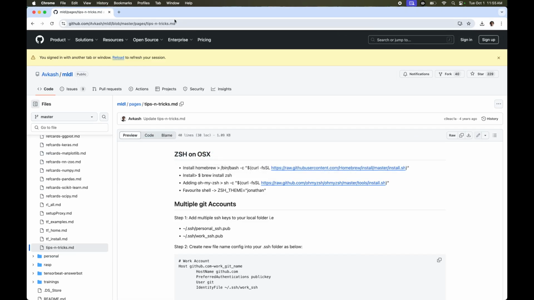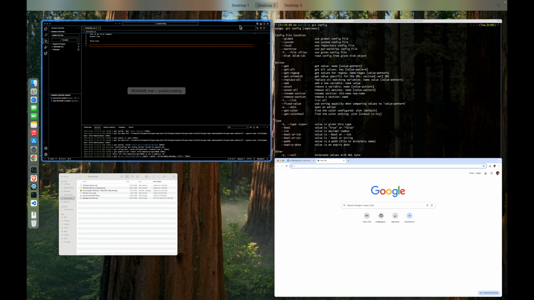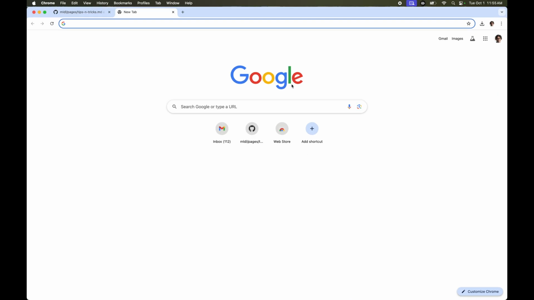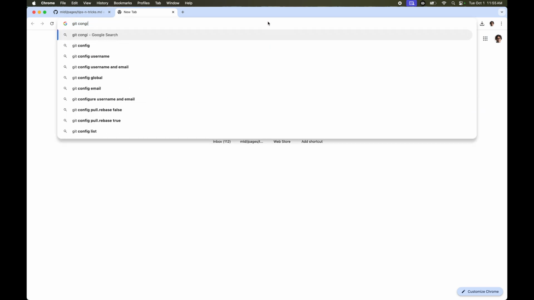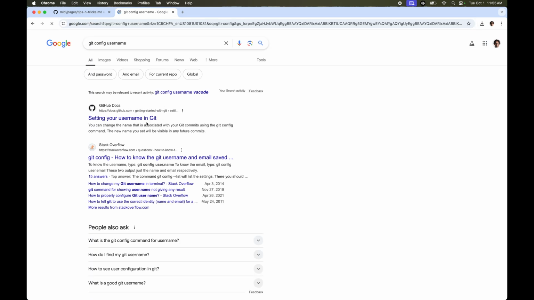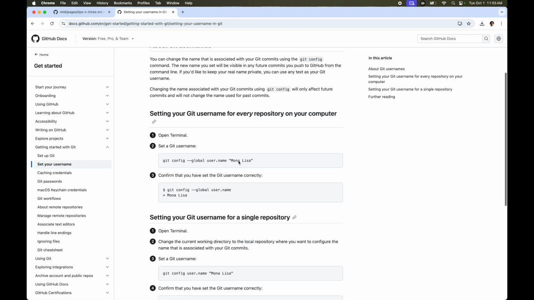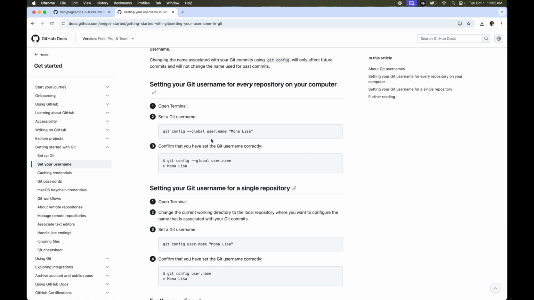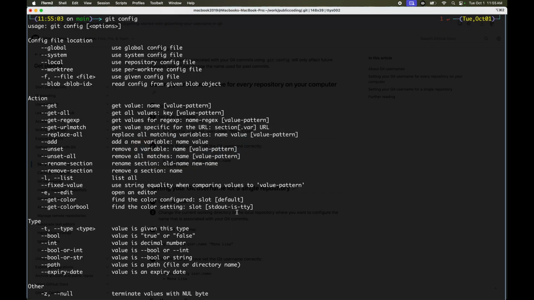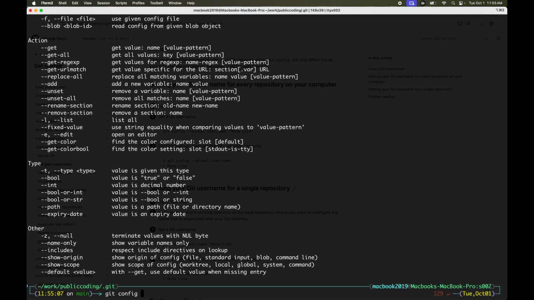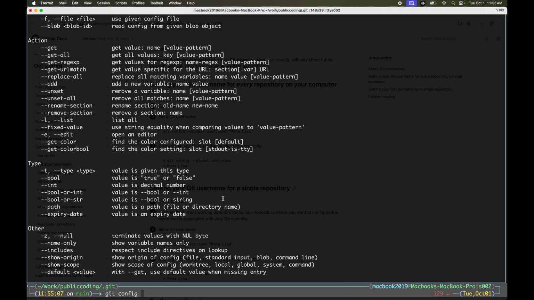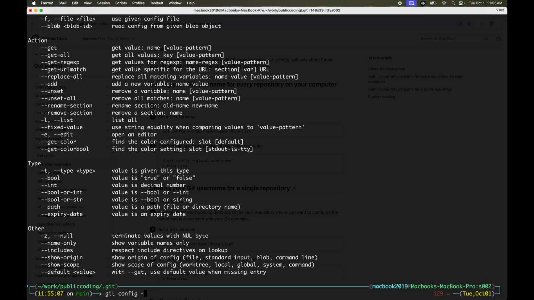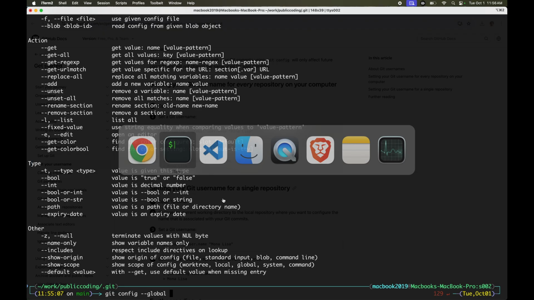So okay, let me just look into what we really needed here. That's true. Okay, git config, username. Setting your username. So we have git config global, which is going to set the username. Okay, let's use this git config, and that's where the transparency is helping us. Globally set everywhere. Okay, and global, and then we are saying user.name.